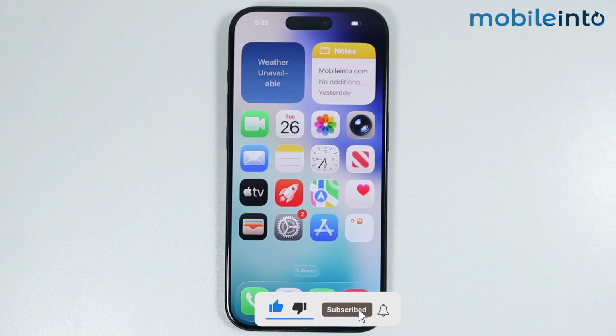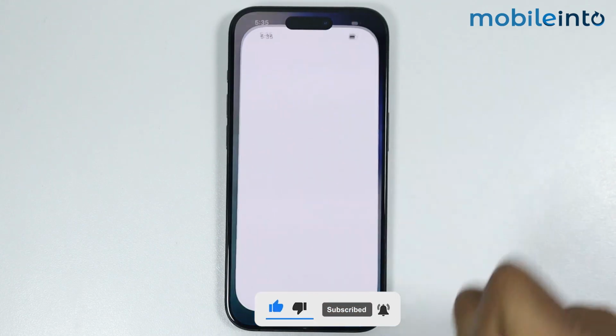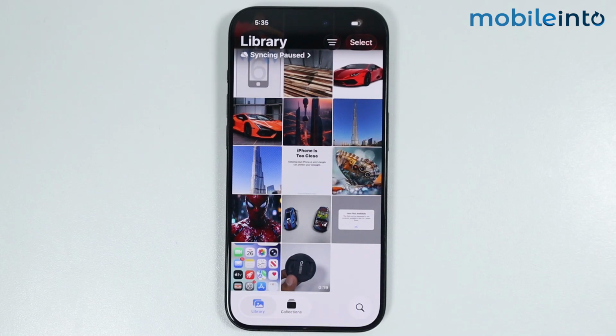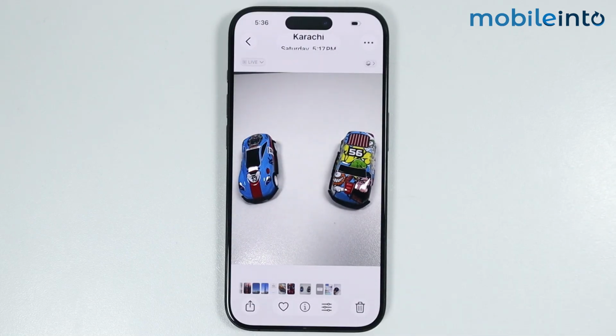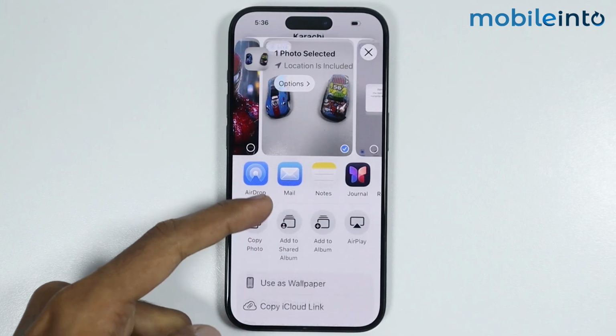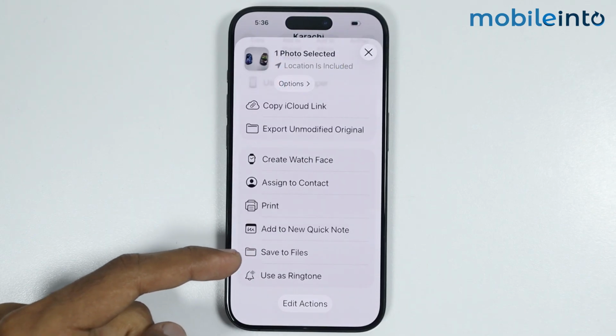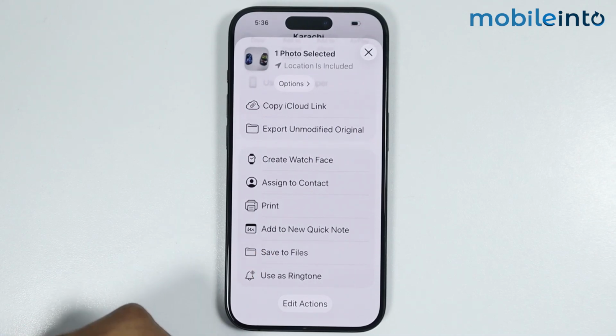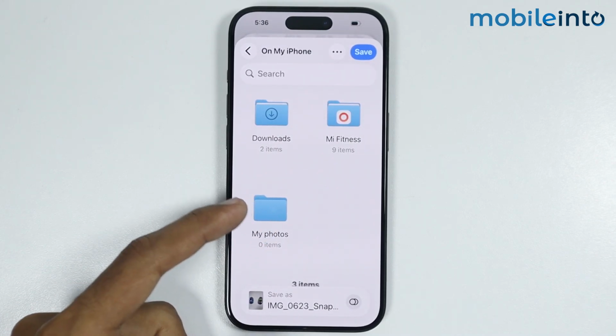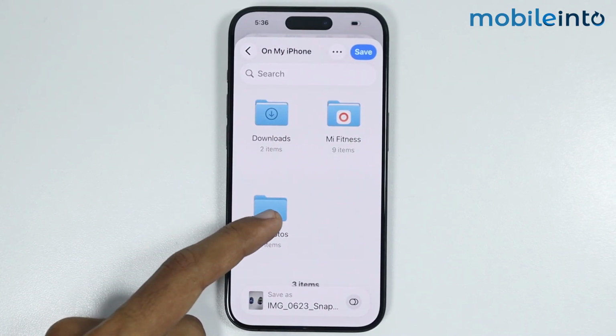Now to do that, first of all, just open the Photos app. Now from here, just select the photo which you want to reduce the size of. For an example, I will select this photo. Now once you select your photo, just tap on Share. And from here, you will find the option of Save to Files. Just tap on it. Now from here, just select the folder which you want to save your photos in.